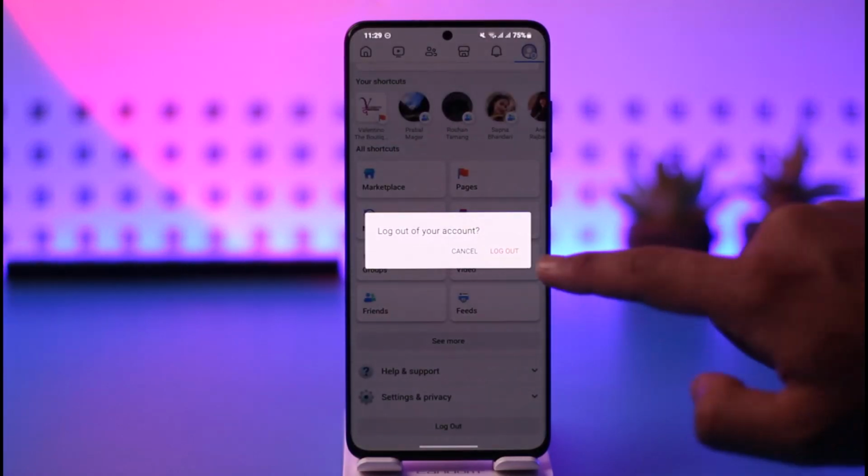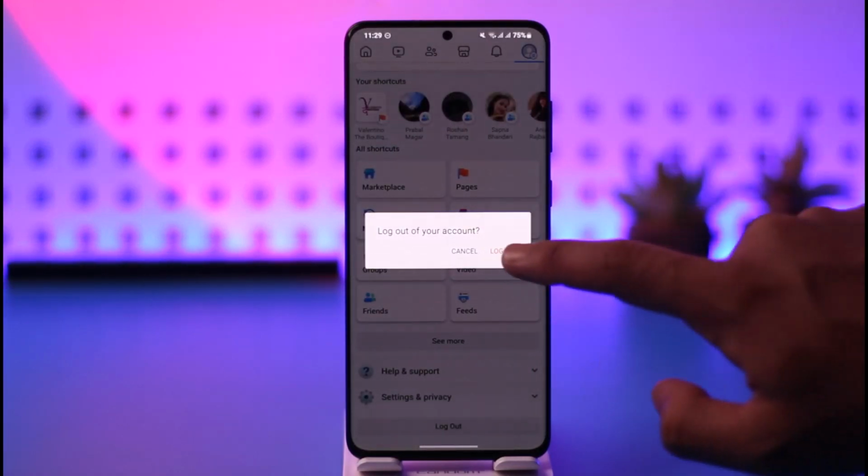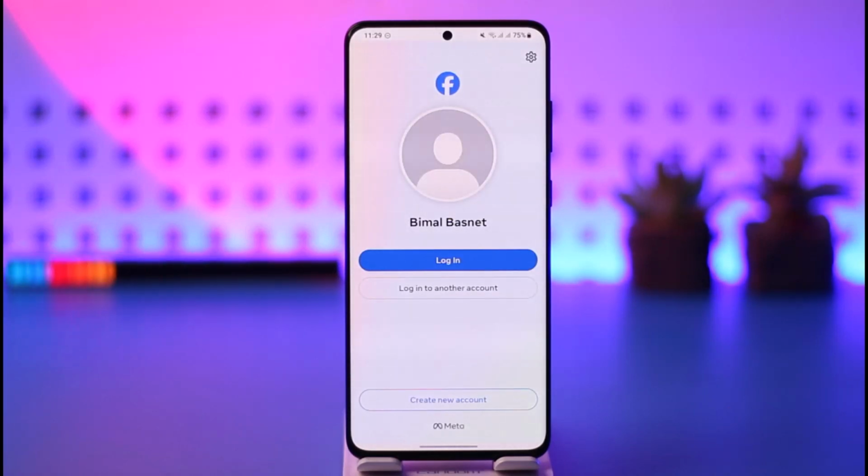I personally like having it saved because I don't want to type the password over and over. So I'll tap on logout, and now you can see I have been successfully logged out, and if I want, I can log into the same account or I can log into another account.